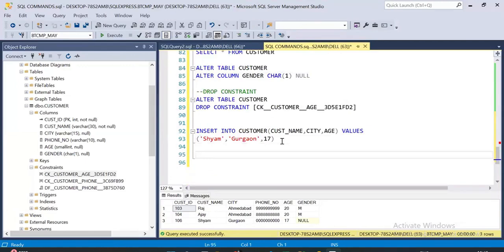Why did it not fetch the gender data here? It is not fetching because I haven't given the value for the gender over here. If gender had a not null constraint, then in the into clause I would have had to write the gender column necessarily. This would have been a necessary thing.